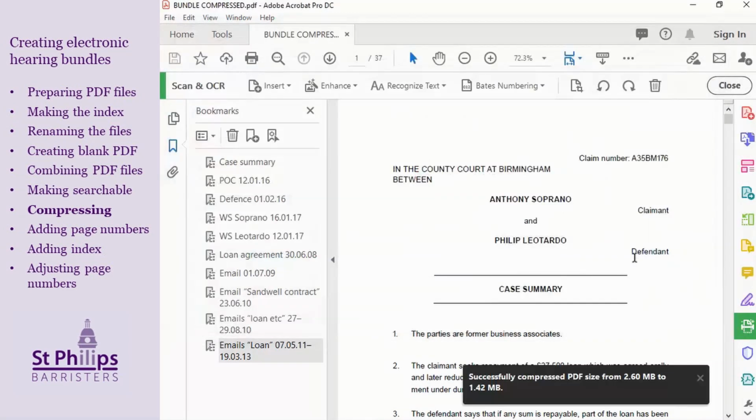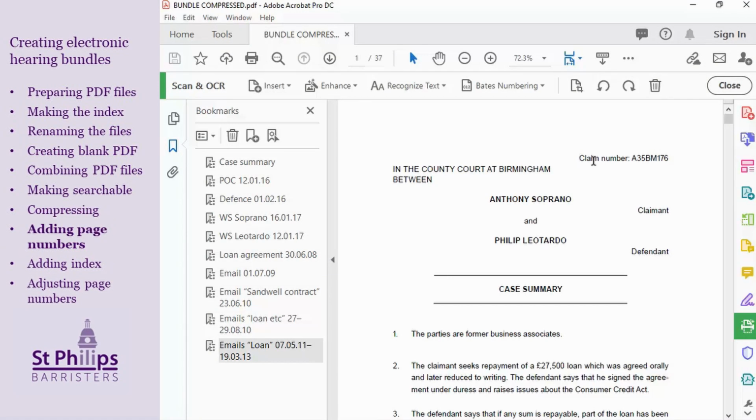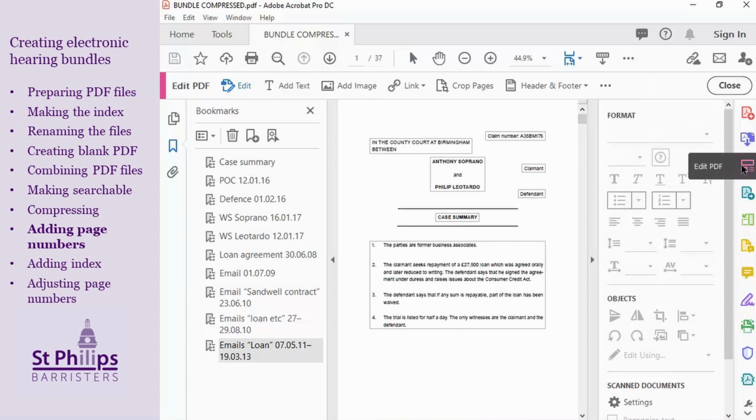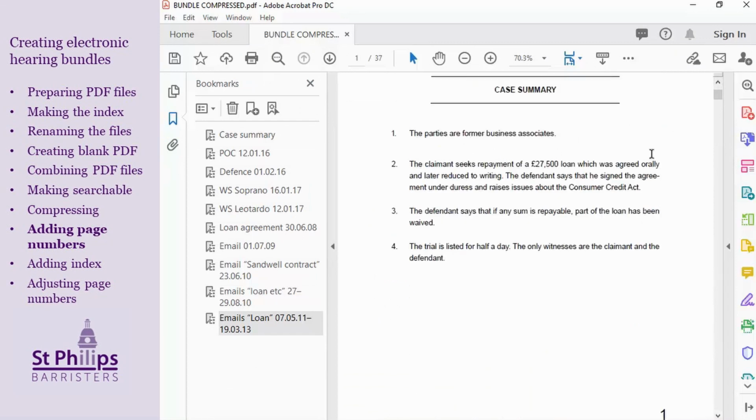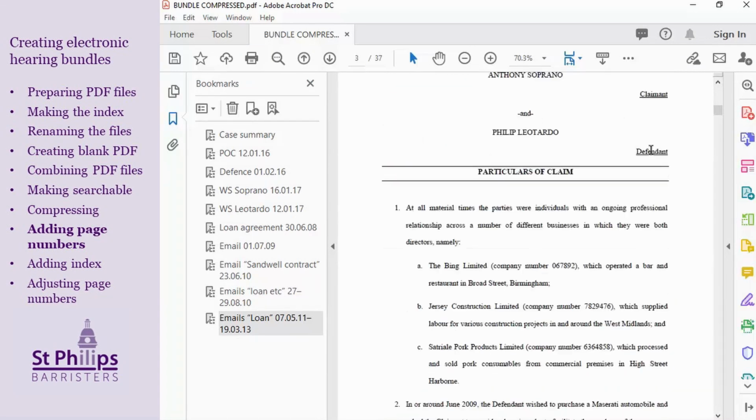The next thing I'm going to do is add page numbers so that if the bundle is printed, there's a page number on every page. I'll click here for Edit PDF, and then here Header and Footer, Add a new footer, and in the right footer text I'm going to insert a page number. The default is size 8. You'll want it at least size 12, but I think it's easier if you have the page numbers quite a lot larger than that. I'm going to choose size 24. There we have it, a page number on every page.